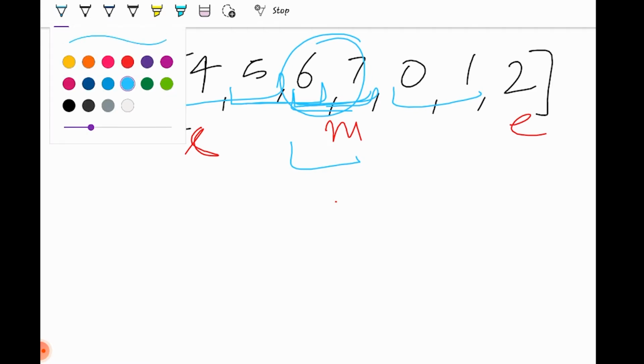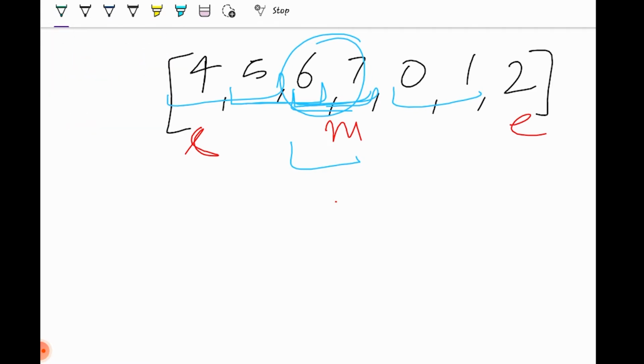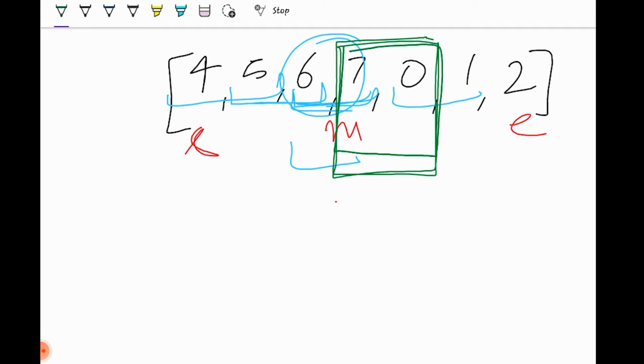The only comparison that will give us help is this 7 and 0. Why? Because here we can see that the element before, that is 7, is actually greater than the next element, that is 0. So it's the only pair of numbers that will give us help towards the question. So let's concentrate on it.